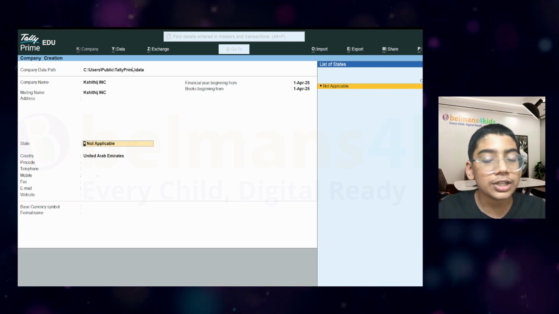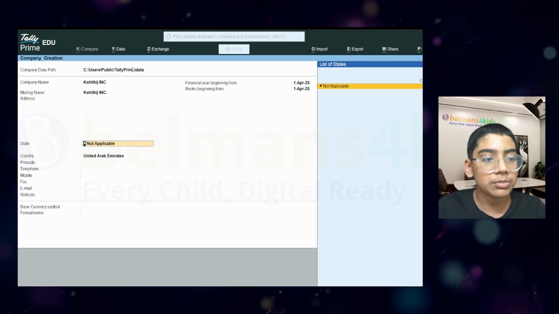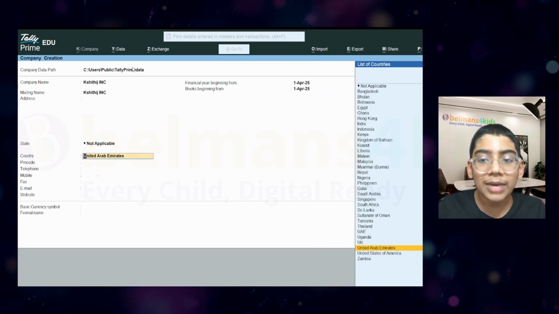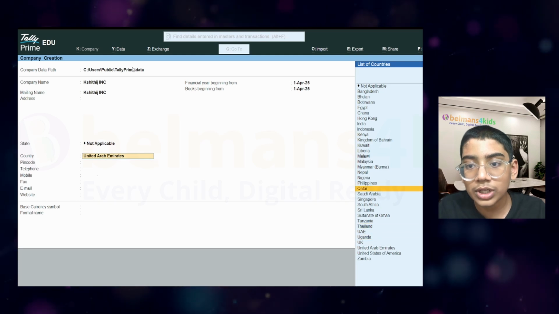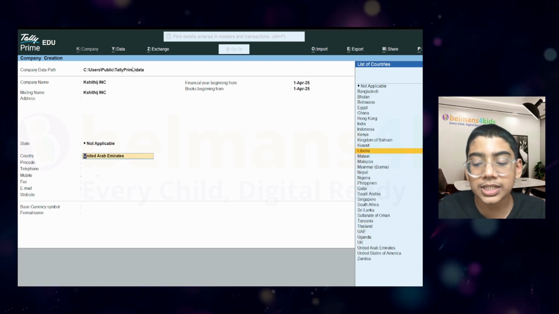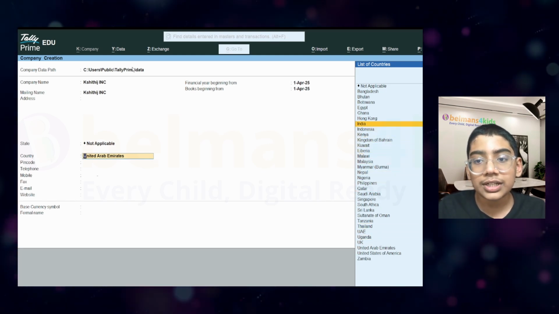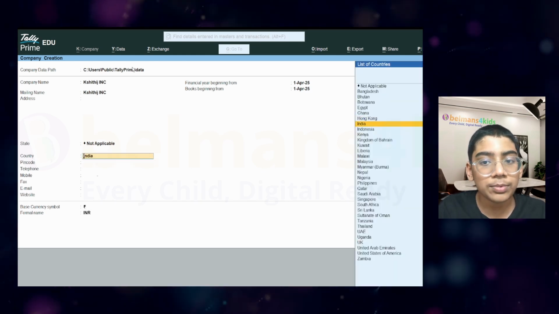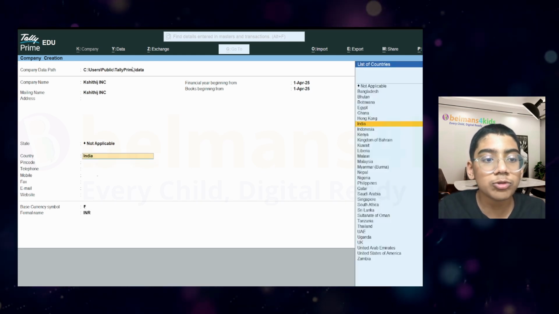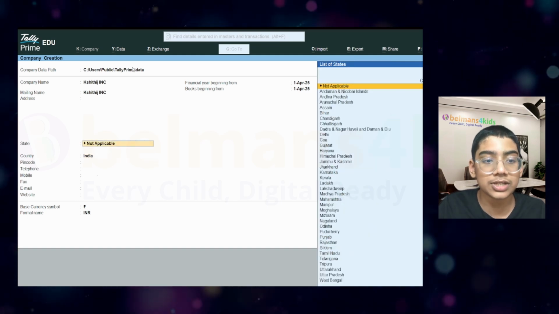Now since I'm in the UAE, it's not really asking me for a state. So I'm actually going to change this from UAE to India. Let's go up to India over here by pressing the up arrow key. India is right there. Let's press enter. And now let's go up, enter. If you want to go up to a previous option, you can press backspace to go up.